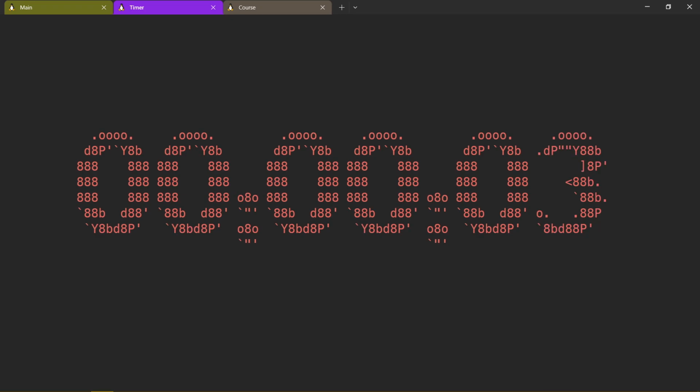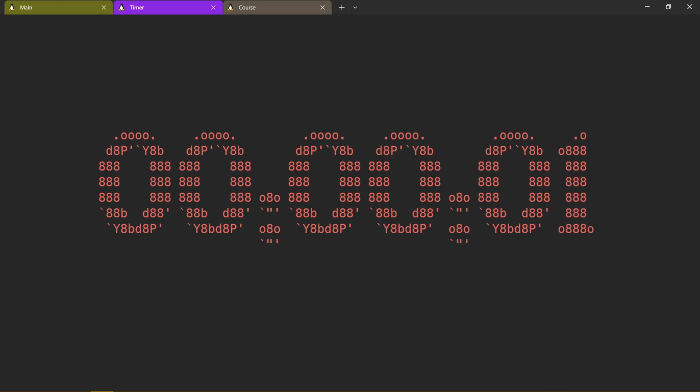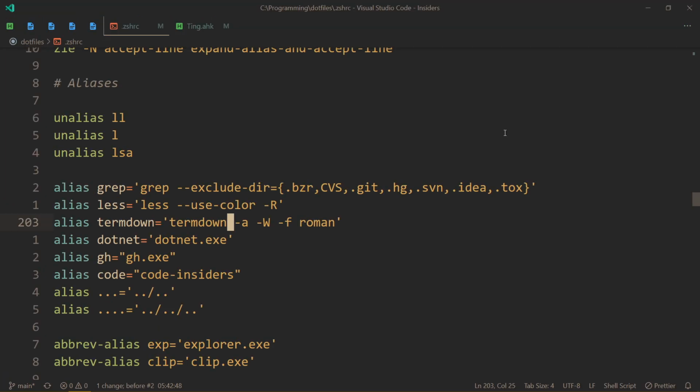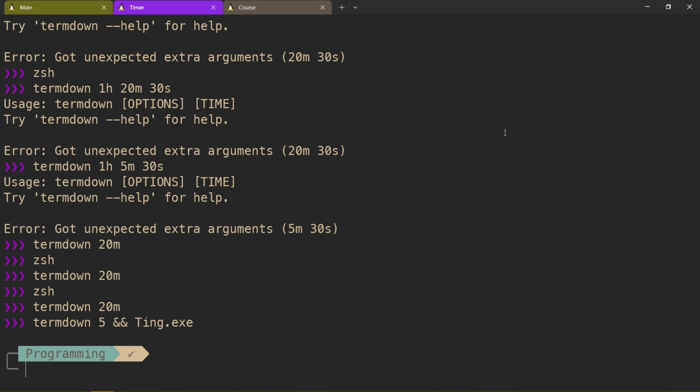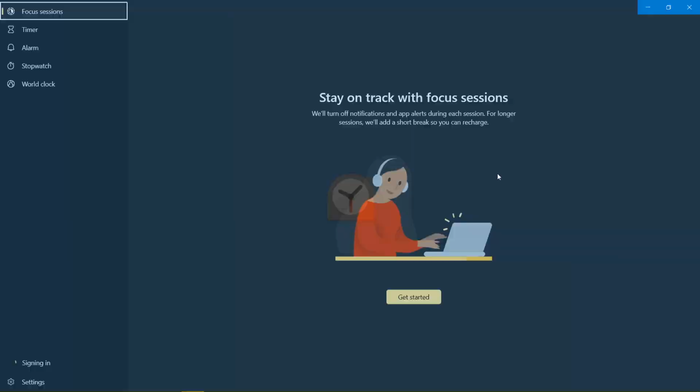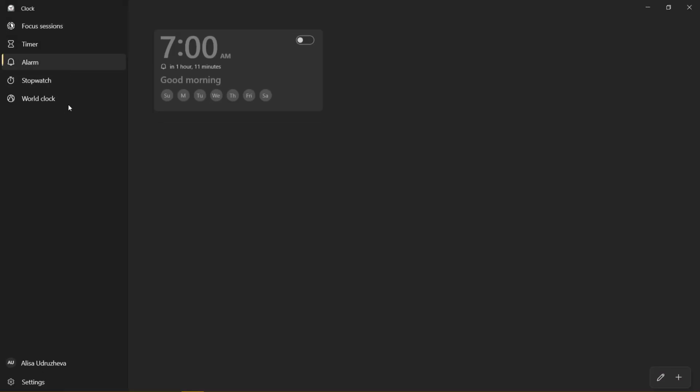5, 4, 3, 2, 1, ting. Brilliant. So now, wherever I am, this ting will play. And perfect. Amazing. Incredible. And it also has an ability to pause. I'm so ecstatic about this because what I used to use for this is Windows clock.